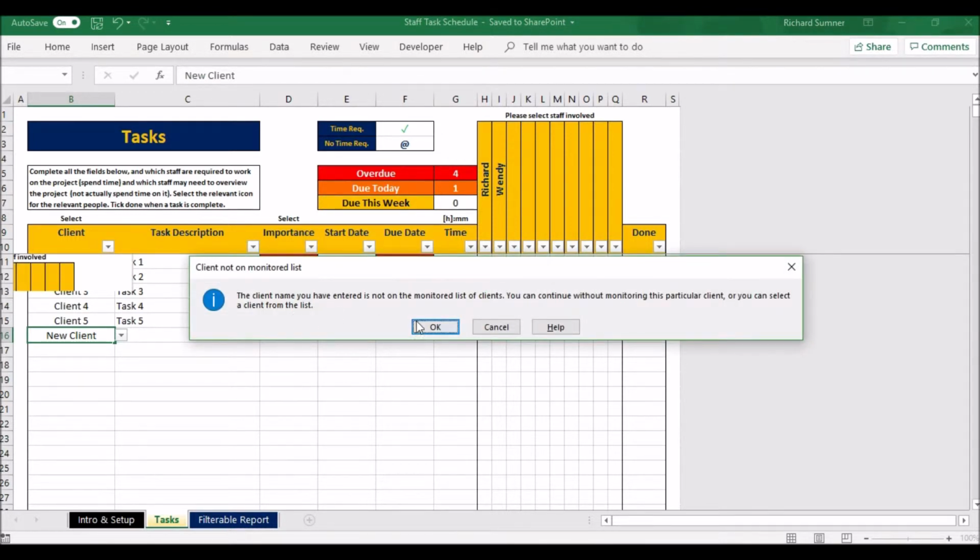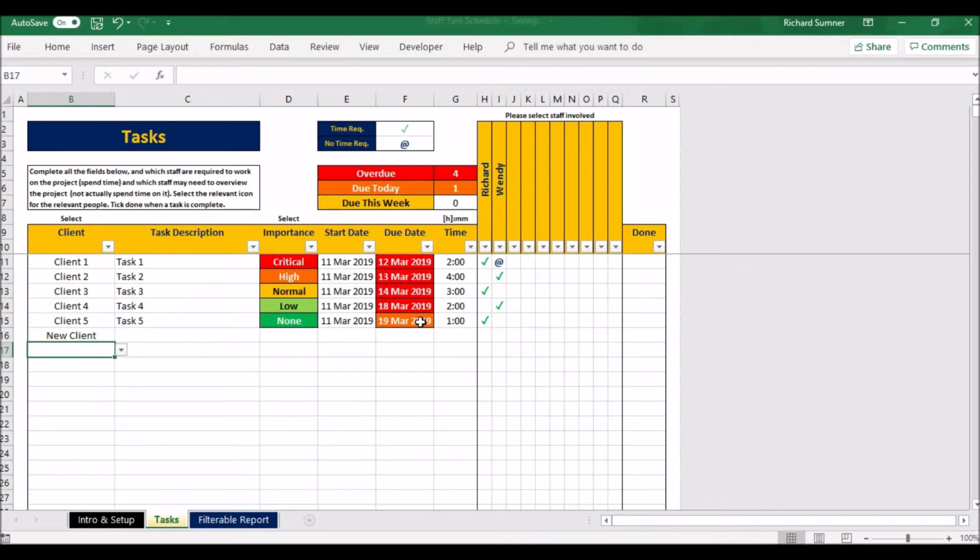It'll say the client name event is not monitored, do you want to continue, just click OK, and you will in fact go through, it'll add that client on. However, when you get to your report, you won't be able to select that client to view their particular tasks as a report because they're not on the monitored list, but you can still have the tasks on the task list. Task description, you can put in there whatever you want to do, whatever you want to say, so that you know what that task is to remind the people what to do.